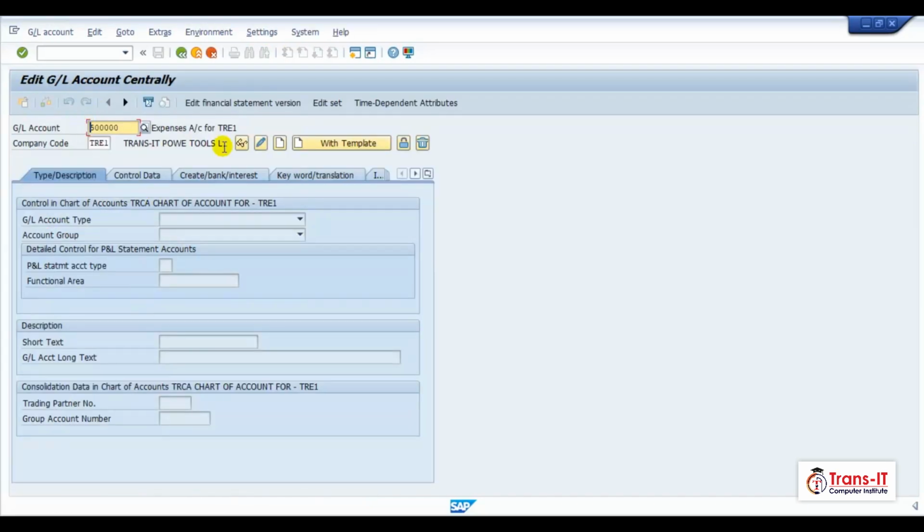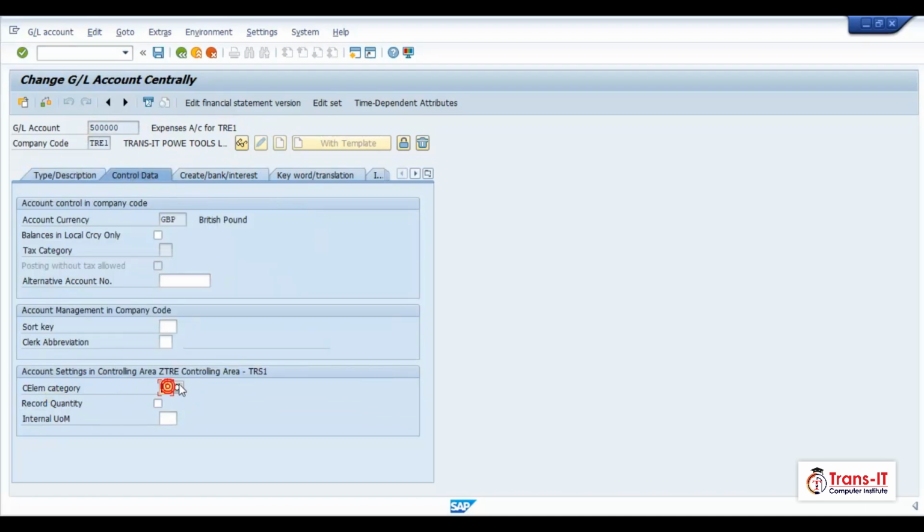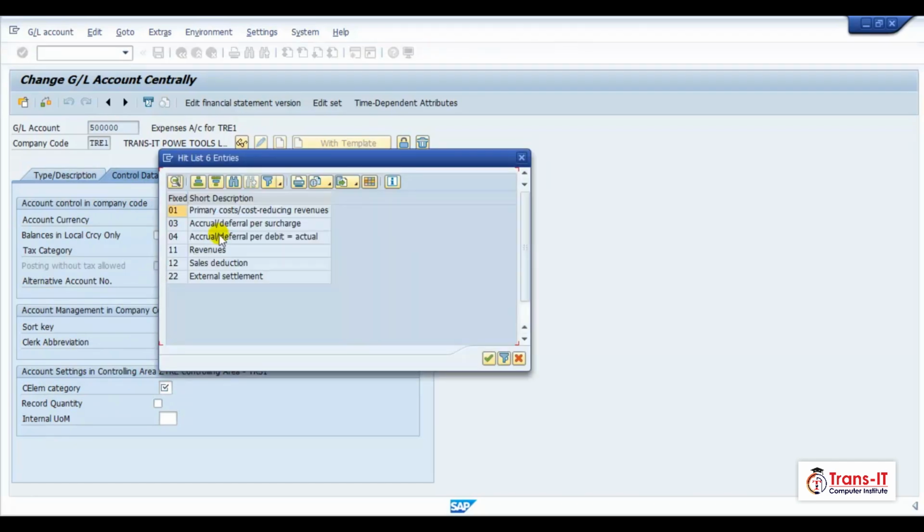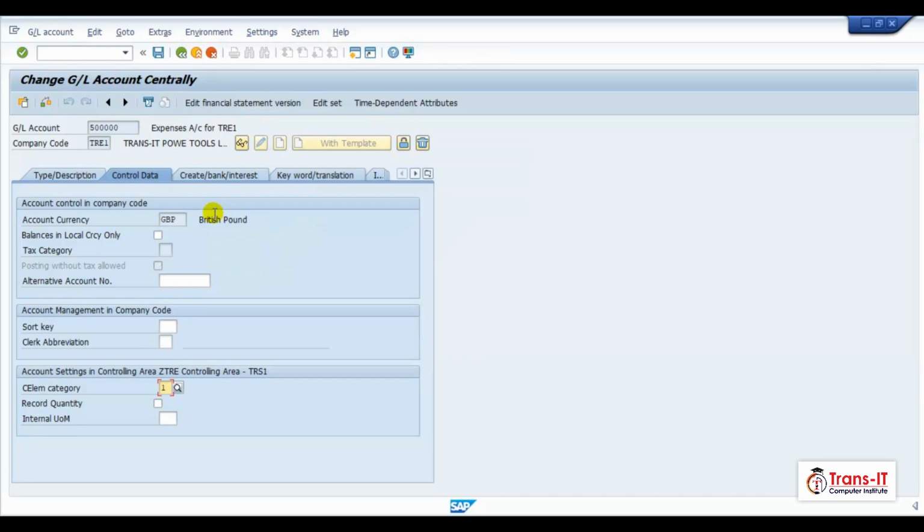Double click on it. Enter your GL account which you have to edit. We will take an expense ledger. So 5000, we had maintained expense ledger 5000. Click on the change button. Then click on control data and enter here element category. So our element category we have to give is primary cost. Now click on save button.